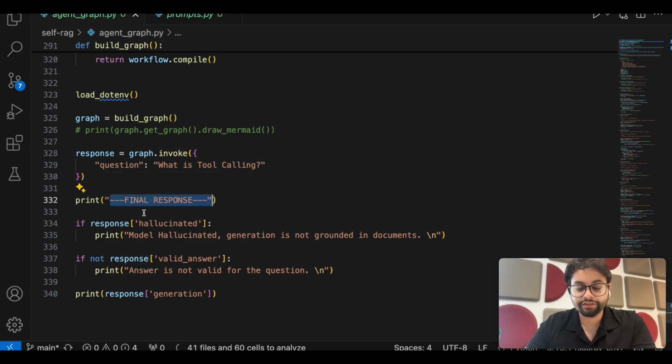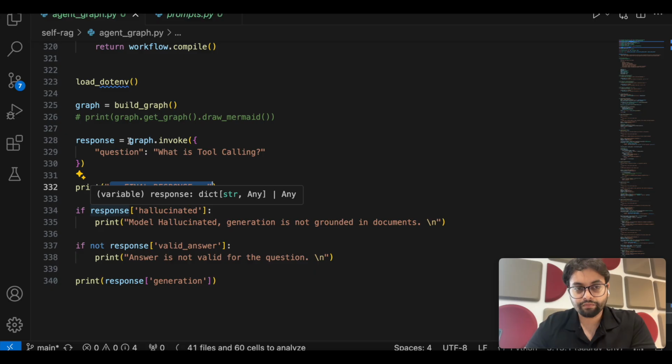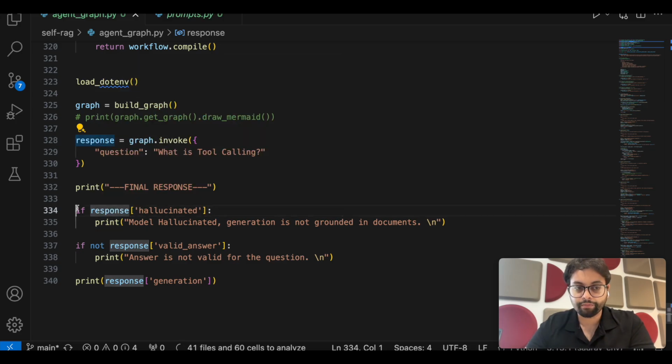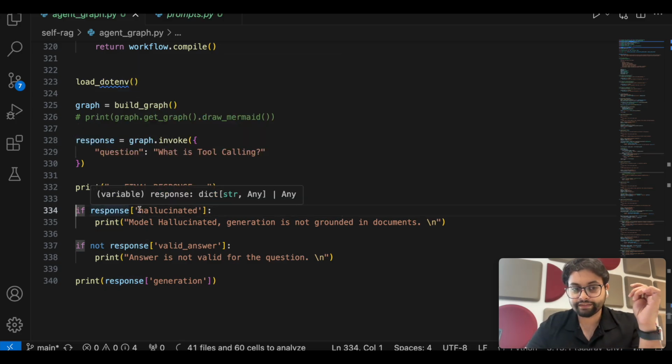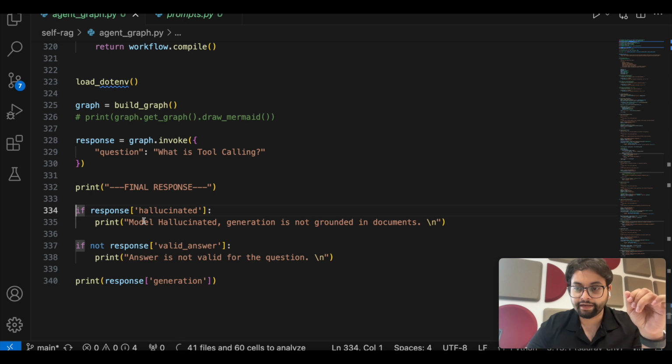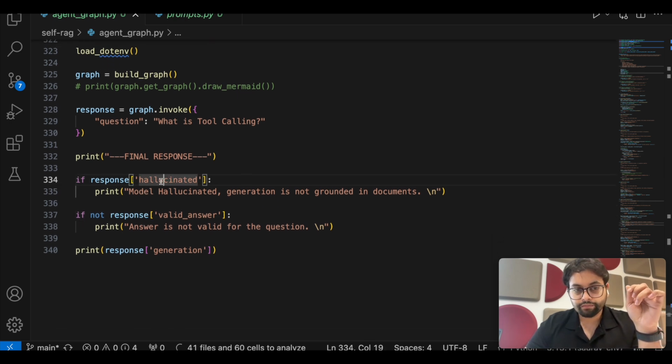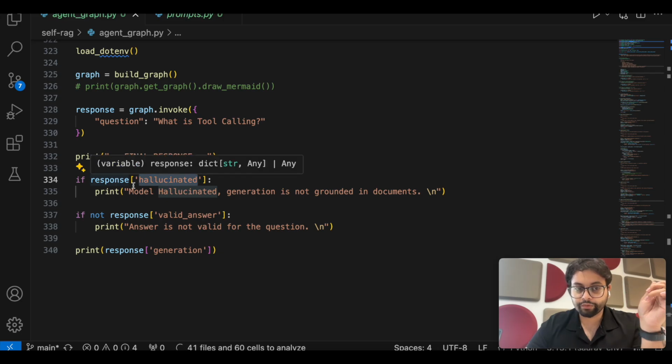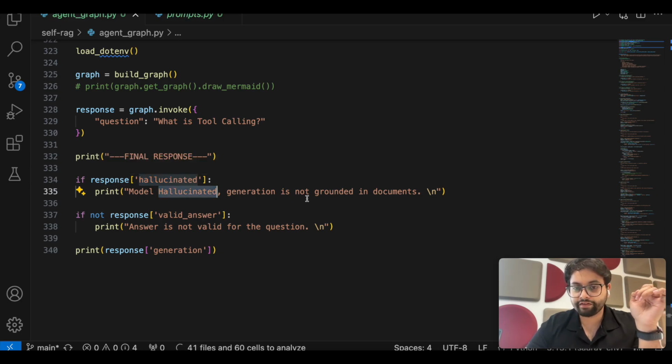Once I get the final response, I can check for hallucination and answer validity. So you remember two flags which we set in the hallucination grader and grade answer nodes. These are the two flags. If the hallucinated flag was set to true, meaning the model hallucinated and the generation is not grounded in the documents, we can print it to tell the user that the model has hallucinated.